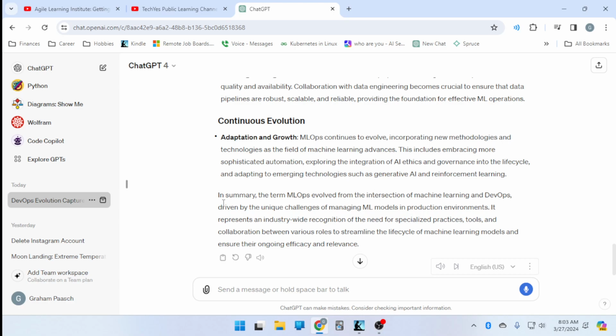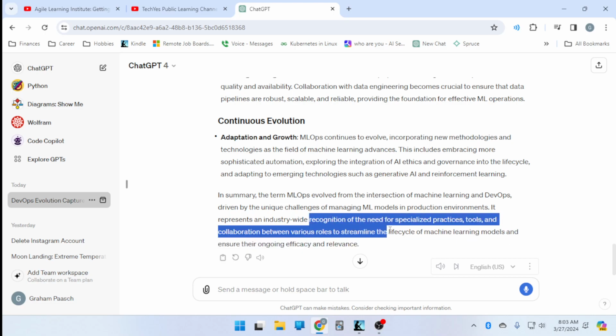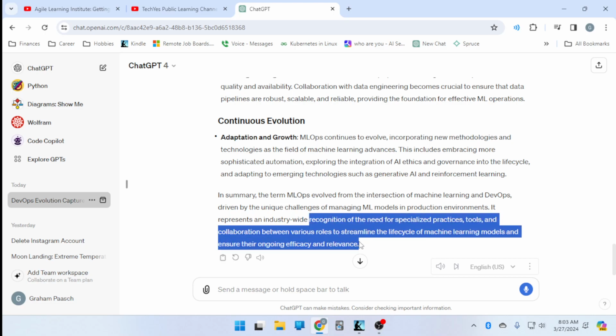In summary, the term MLOps evolved from the intersection of machine learning and DevOps, driven by the unique challenges of managing ML models in production environments. It represents an industry-wide recognition of the need for specialized practices, tools, and collaboration between various roles to streamline the lifecycle of machine learning models and ensure their ongoing efficacy and relevance.